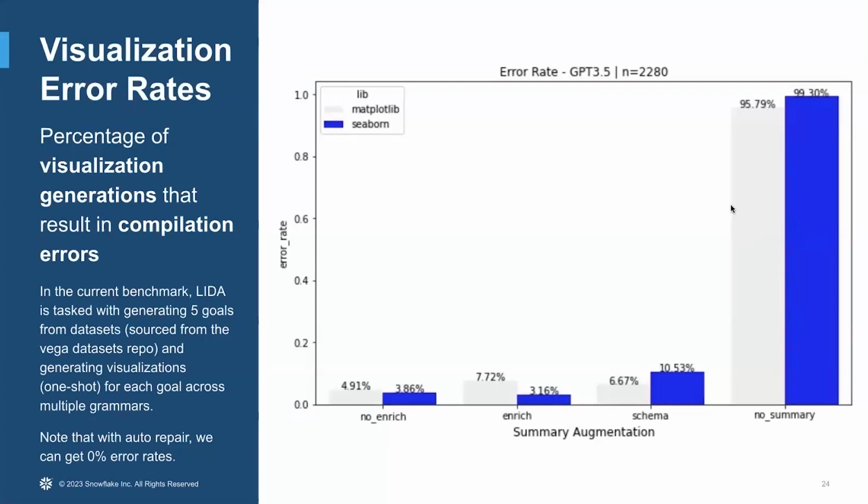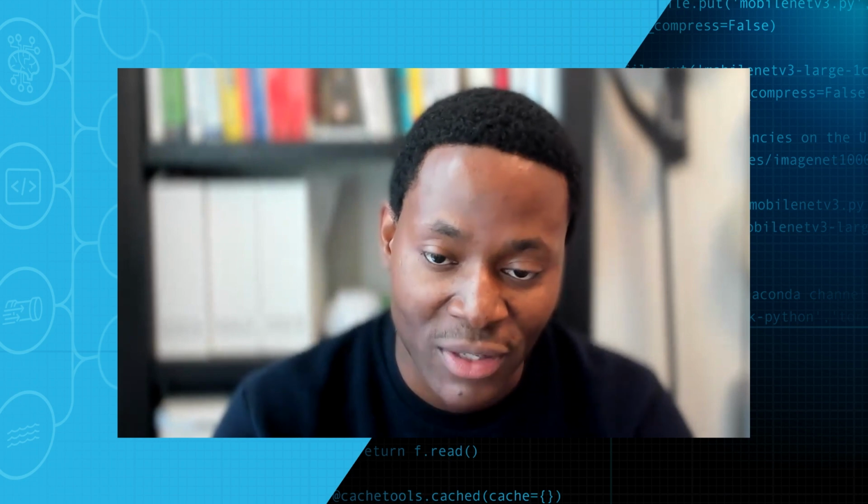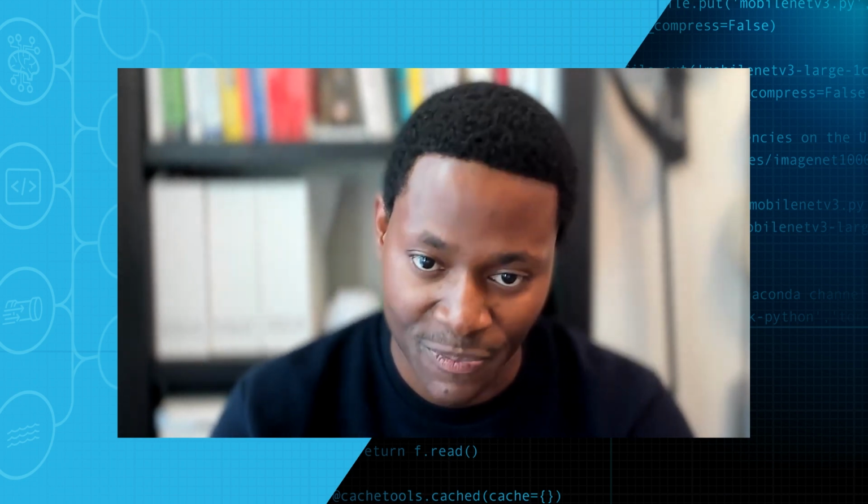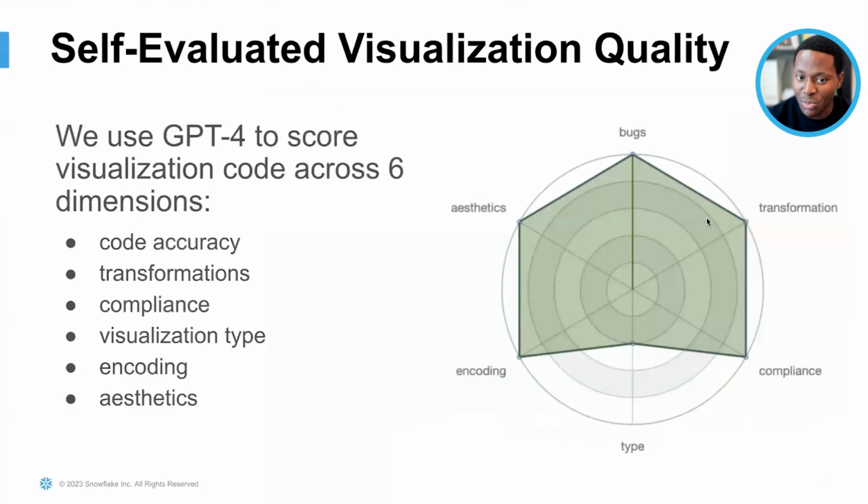For example, we select different LLM providers, and as we make changes to our prompting structure, as well as our pre-processing and post-processing stack, we can use a metric like this to explore how each of these changes is affecting performance. Next, we also explore a metric called the self-evaluated visualization quality, where we use a really, really strong model like GPT-4 to score generated visualization code across six dimensions.